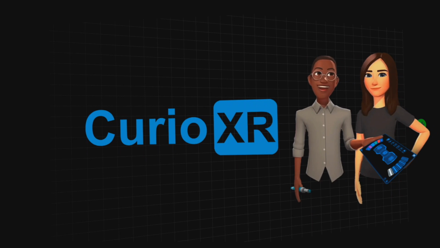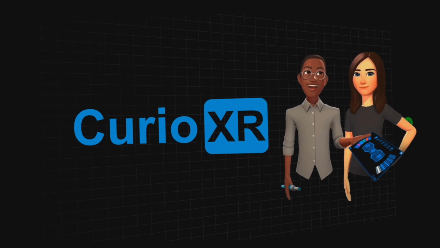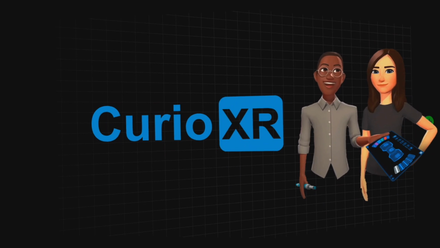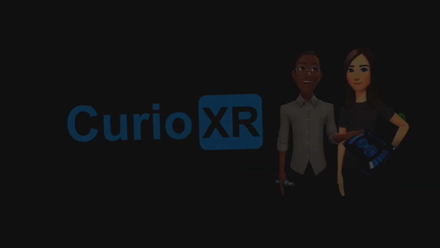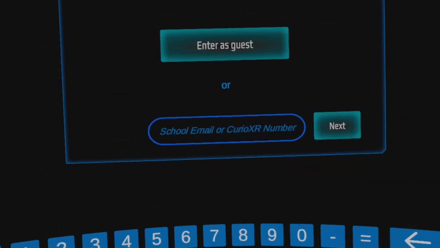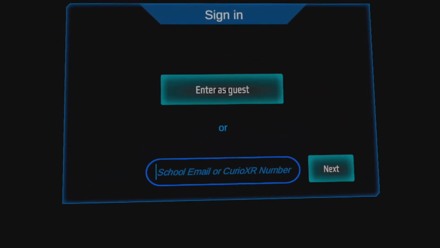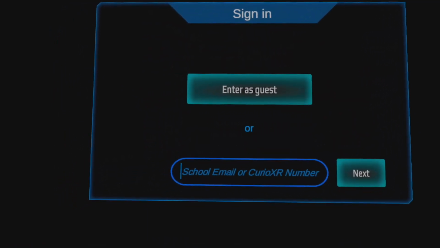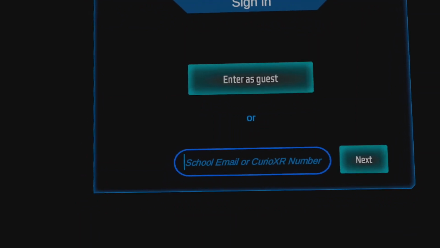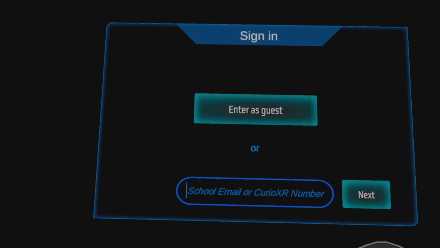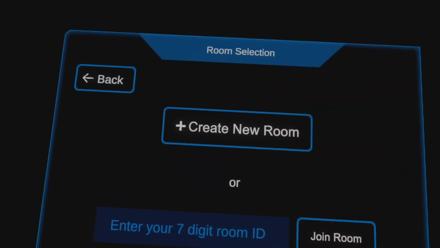All right, guys, today we're going to take a look at the Curio XR app, a really nice free application from the guys at CurioXR.com. Fantastic app, definitely worth checking out. So today we're just going to enter as a guest. Eventually, hopefully, we'll have a school account. We can log in with our email, but for now, we're going to just use the guest.